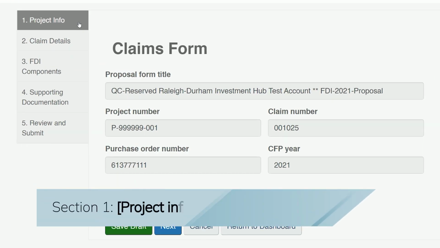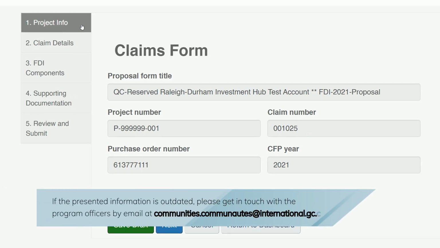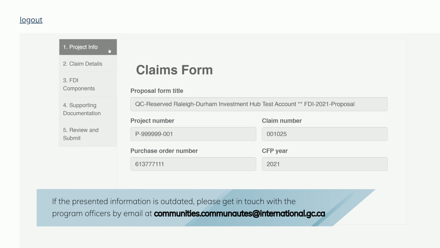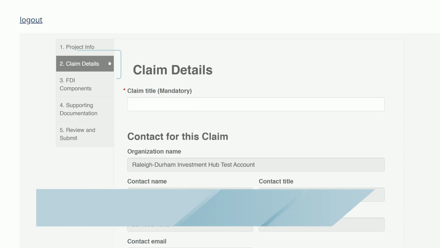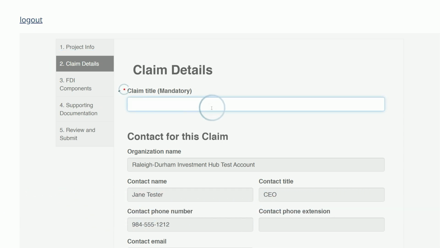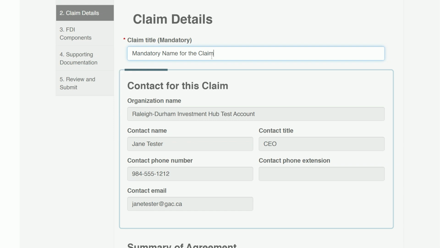Section 1, Project Info, contains only pre-filled data from the proposal. There's no need to enter any information here. If the presented information is outdated, please get in touch with the program officers by email. Click Next or Claim Details to navigate to Section 2 of the claim. Enter a title for the claim you'd like to submit in the topmost field. Scroll down and confirm the contact information and summary of agreement fields are up to date.